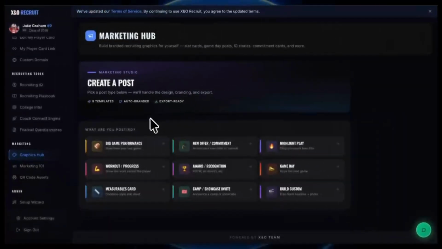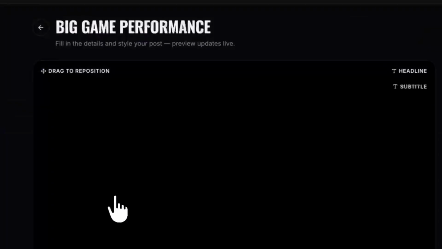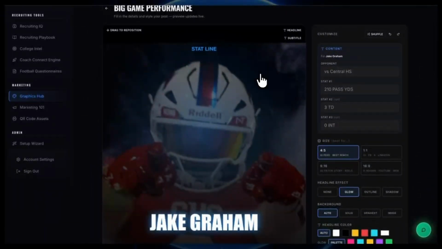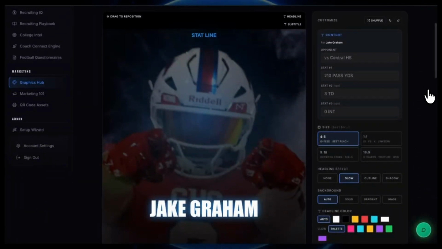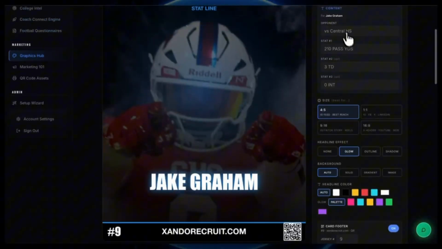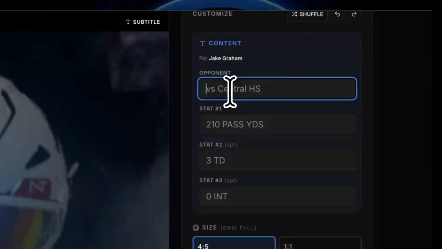What that allows our players to do is, as you can see, focus in on this area and see all the different templates to create a post. Let's go to big game performance. It naturally pulls in your profile photo or header photo, and it has your name, your QR code to your offer card, and your number. Then you simply put the opponent in.